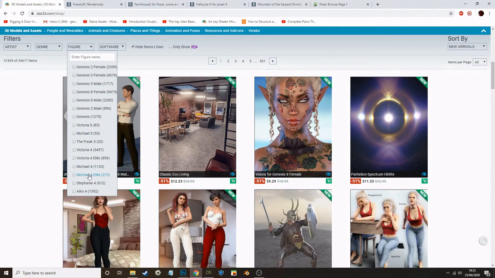the Daz figures started out with Victoria and Michael as the male and female figures. They went through various generations: Michael 2, Michael 3, Michael 4. After Michael 4 and Victoria 4, they went on to the Genesis figure, and they had then the separate versions as well. And then obviously they've gone to Genesis 2, Genesis 3, and after Genesis 3 they've gone back to the generational number. So Genesis 8 is the 8th generation of the Daz figures.